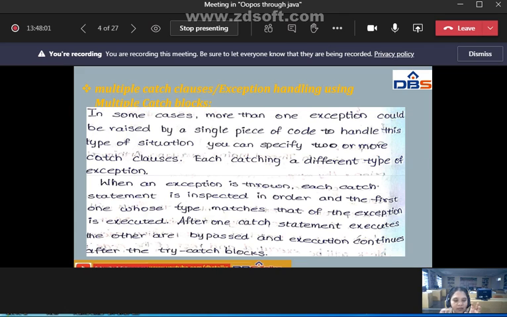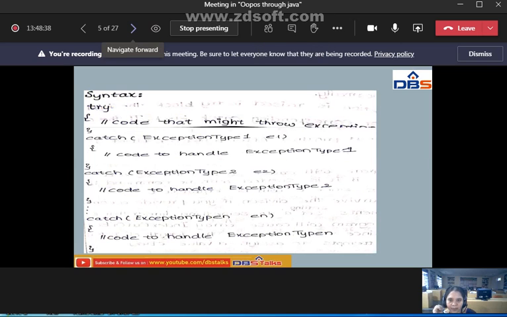Whichever catch block matches the exception is the only one that will be executed. The statements are checked one by one, and only a matching one executes, according to the order. Like this, the execution continues after the try-catch blocks. That is the main motto of this.